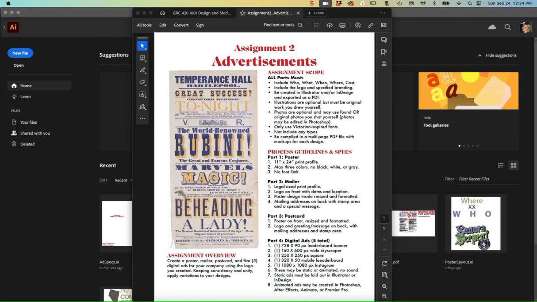Hello designers, this is Rebecca and I'm going to show you how to set up your 5 digital ads in Illustrator. So we're going to look at the specs here for assignment 2. We're down here in part 4 for the 5 digital ads.